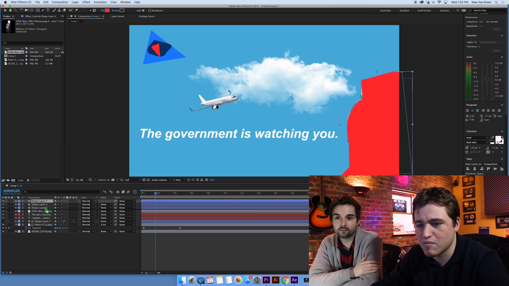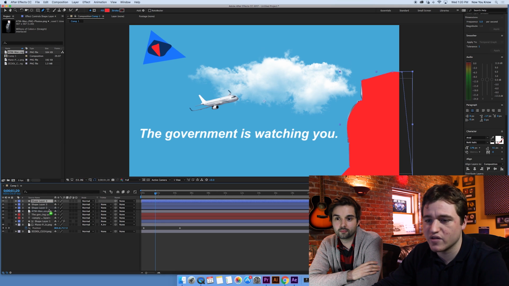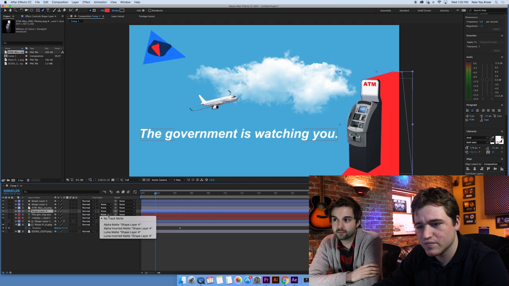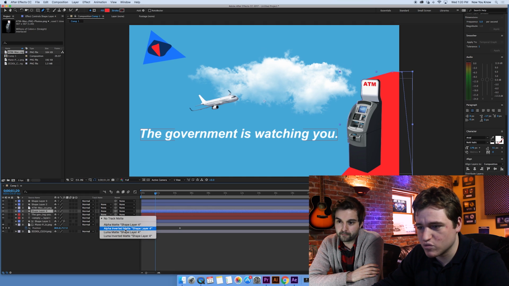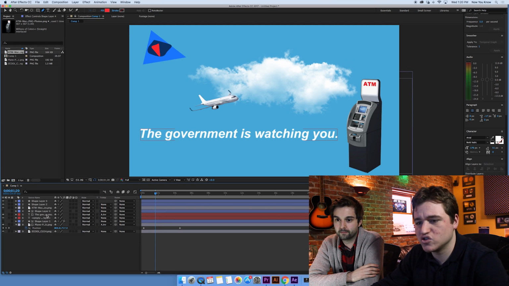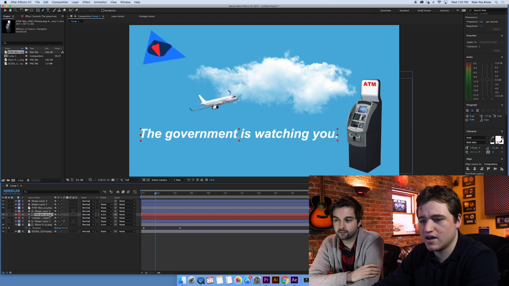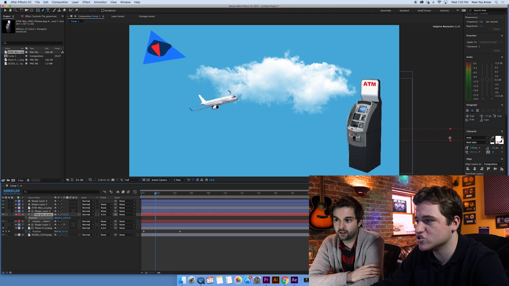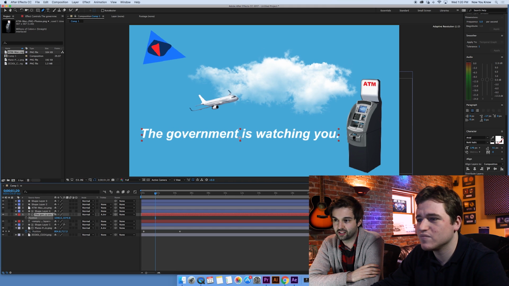We've got our shape layer here. Remember what we said about having it be above the layer that you want to apply it to? Yep. So we're going to bring it right above the government is watching you here. And then we're going to take the government is watching you and set alpha inverted matte to shape layer 4. So that now, when we go to the government is watching you and go to our position tool, it disappears into the ATM machine. Boom.